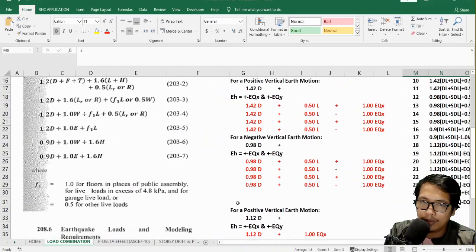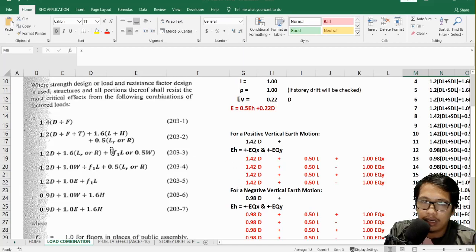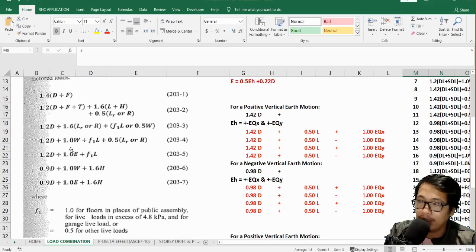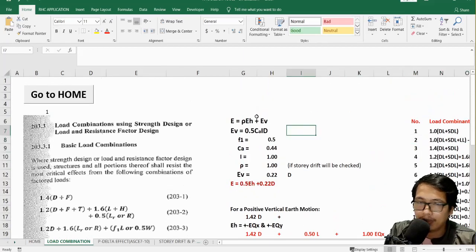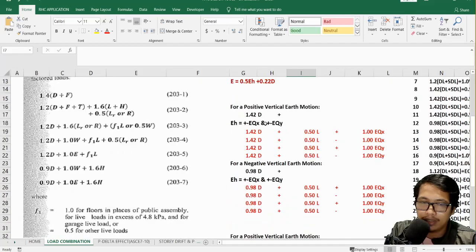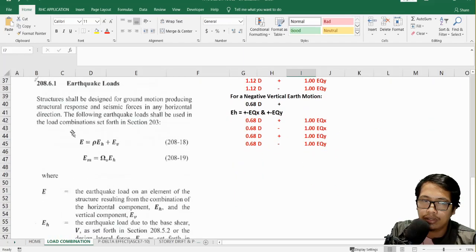So let's continue. By the way, ang i-compute lang natin dito is yung may changes. Ito, yung A na yan, yung earthquake load. Yung earthquake load kasi hindi basta-basta na substitute lang natin. Mayroon yang vertical and horizontal effect. Okay, let's continue. So from this code, sabi raw ang A is equal sa rho times AH plus EV. Ito yon. So from the section 208.6.1.